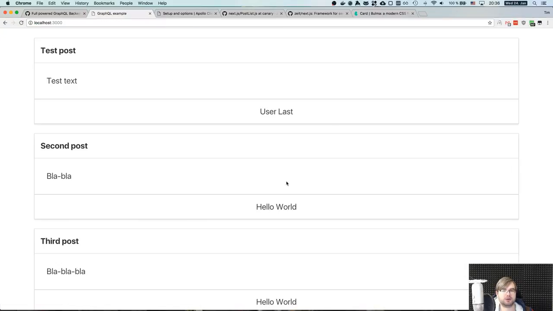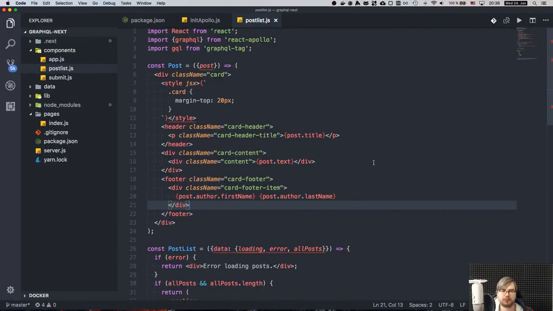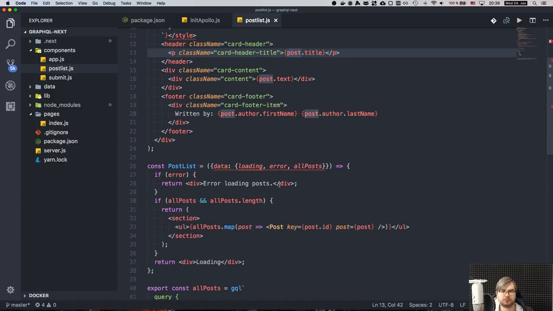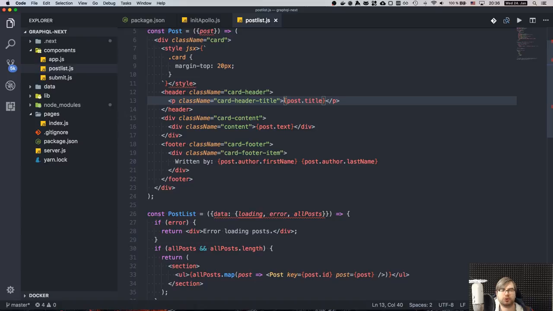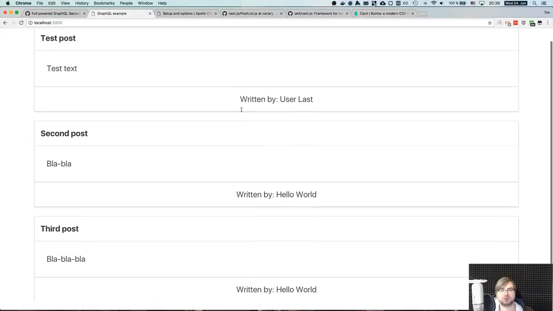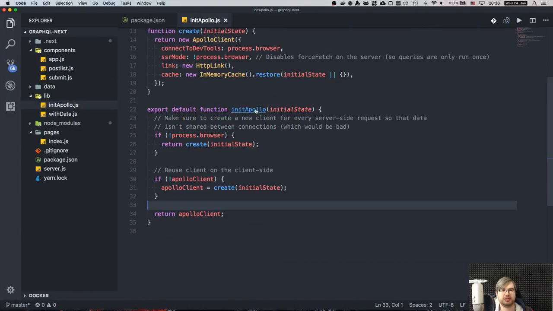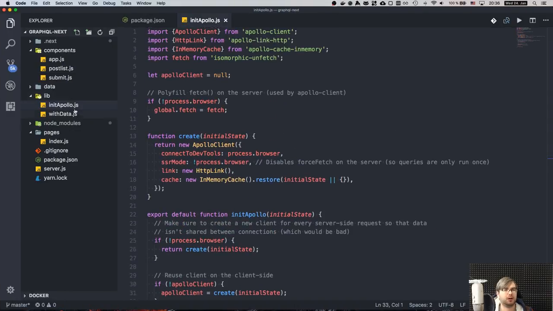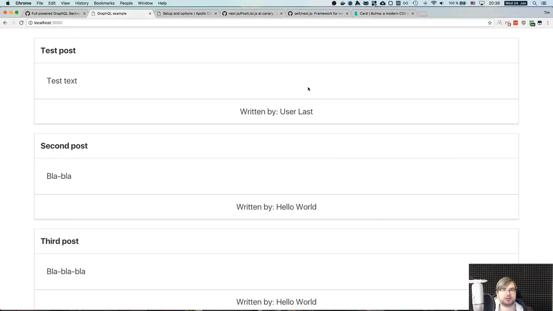And how does it look now? Now it looks a bit better. Written by, so that indicates actually a user. And then here we can actually include post. I mean, we don't really need the post ID, right? That looks absolutely fine. Okay, so we got our list of the posts. Now we need the submit thing. There we go. There's our submit thing.